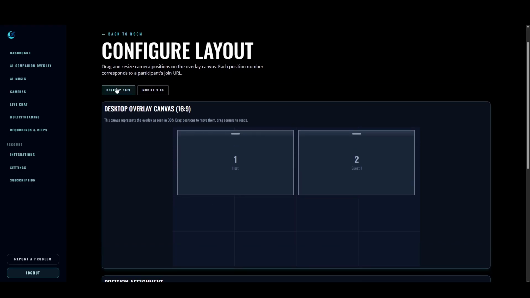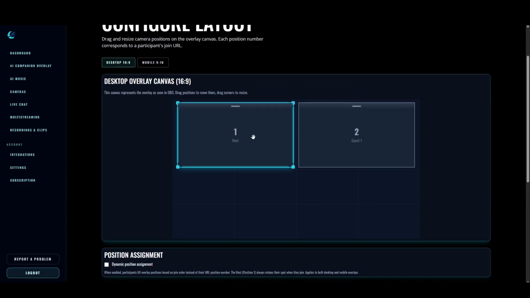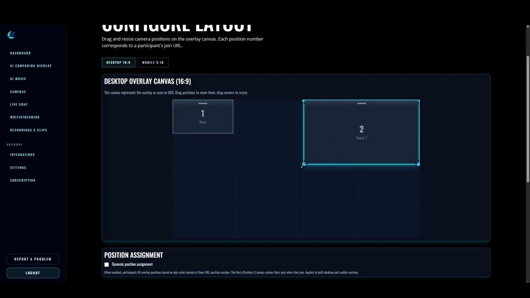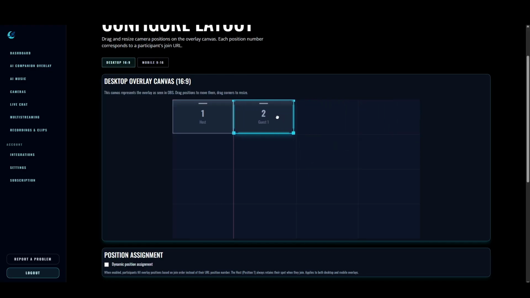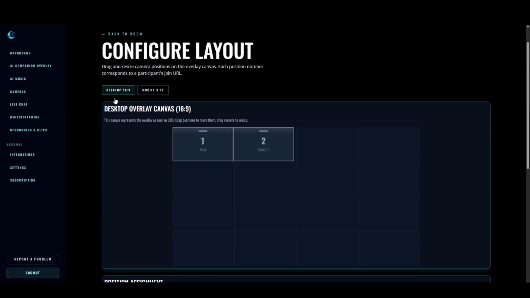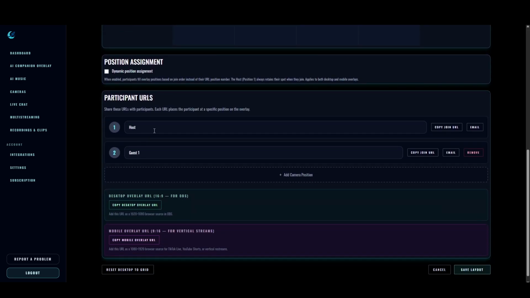So you got two options, you got desktop and you got mobile. So we'll configure desktop for this one. So host numero uno, stick you up there. Number 2. Let's get that. It's got a little snappy feature, so you can have them side by side. Dynamic positioning, so then it'll fill 1. Obviously, I would be the host, so I'd be 1, and then guest on there.